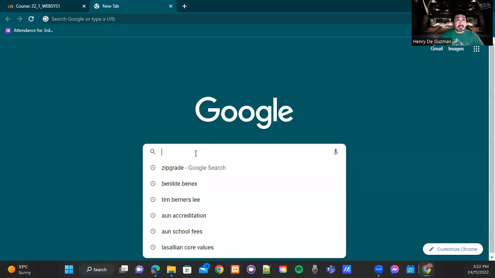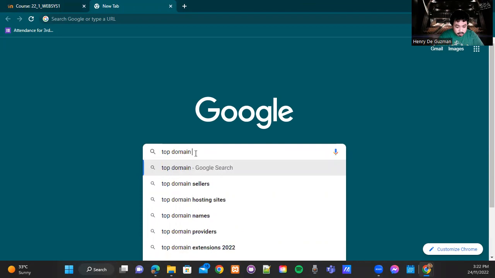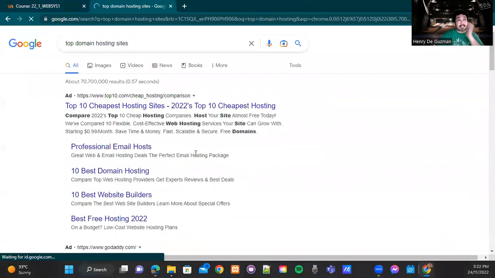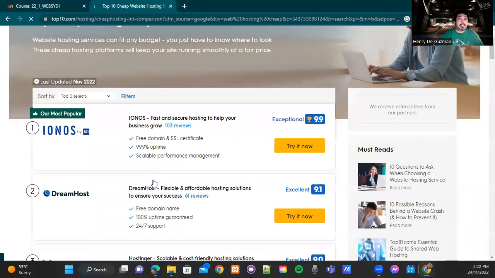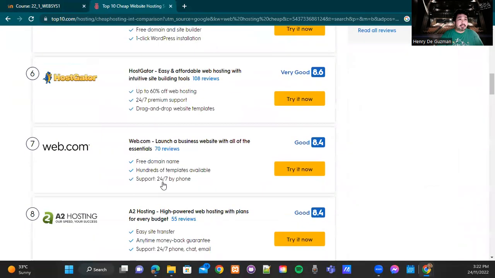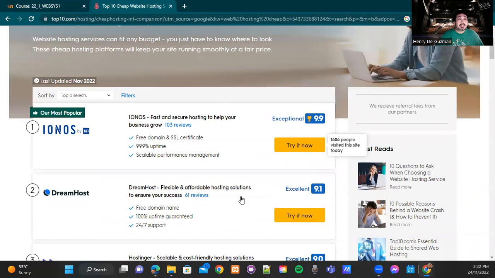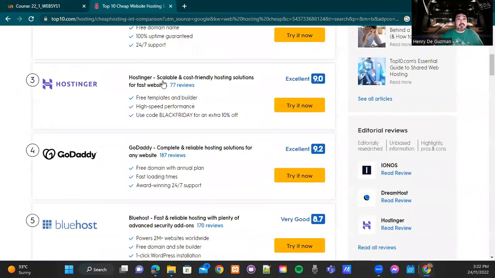So, ginagawa ko lang, punta akong Google and type top domain hosting sites. Okay, then papakita na sa'yo 10 best domain hosting. So click ka na, parang ganun. So then check mo na isa-isa kung ano yung bagay sa'yo. Yan, mga nagamit ko dyan, DreamHost, problema medyo mahal. And Hostinger mura. GoDaddy mura din, pero minsan yung ibang function tinatanggal nila.